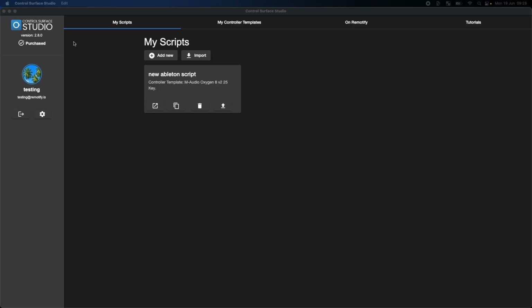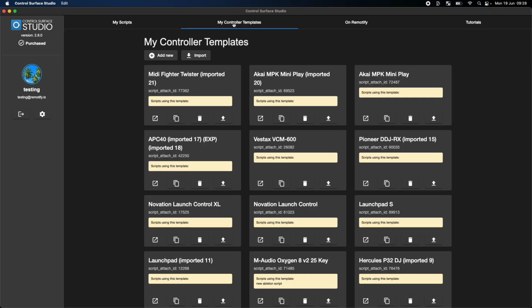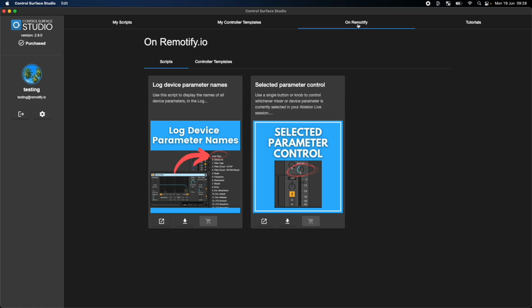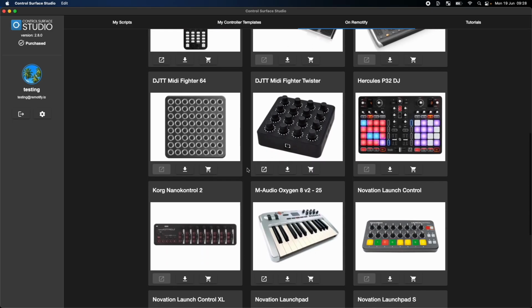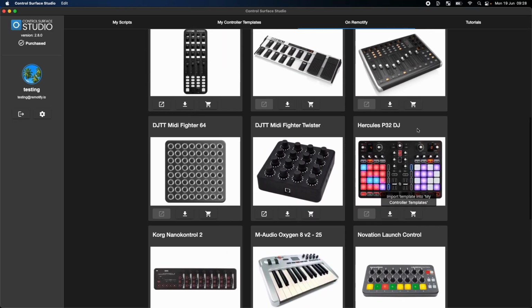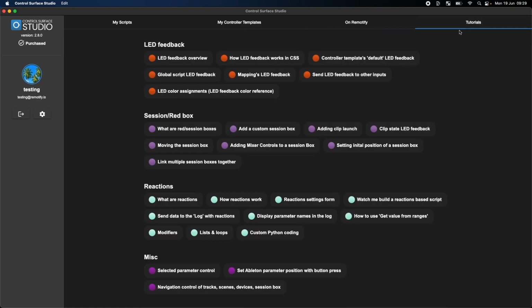We now have four new tabs. My Scripts is your new home for managing MIDI remote scripts. My Controller Templates is where you'll find all of your controller templates. The On Remotify tab is where you can import pre-made scripts and controller templates from remotify.io. And we also have a new Tutorials tab. This contains links to all of our tutorials to help you get the best out of Control Surface Studio.